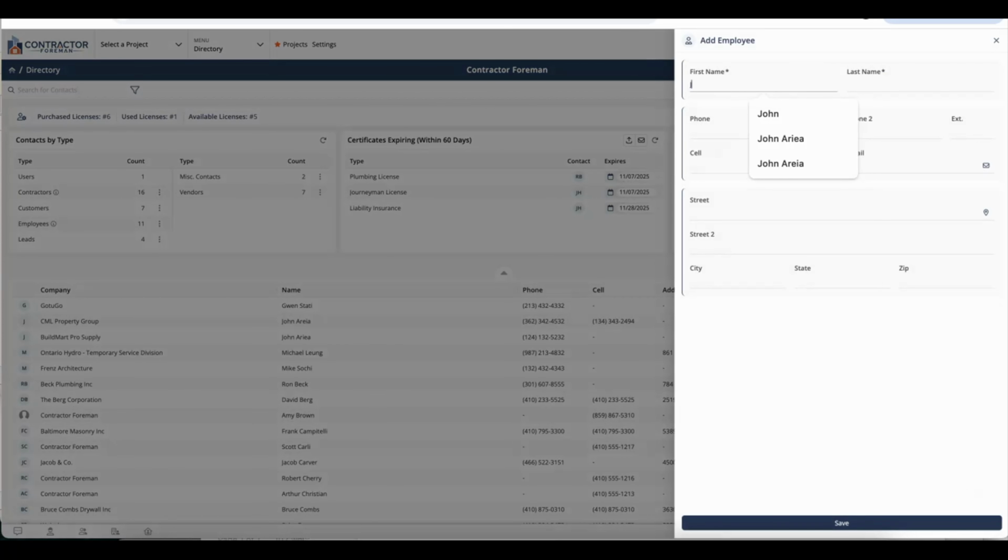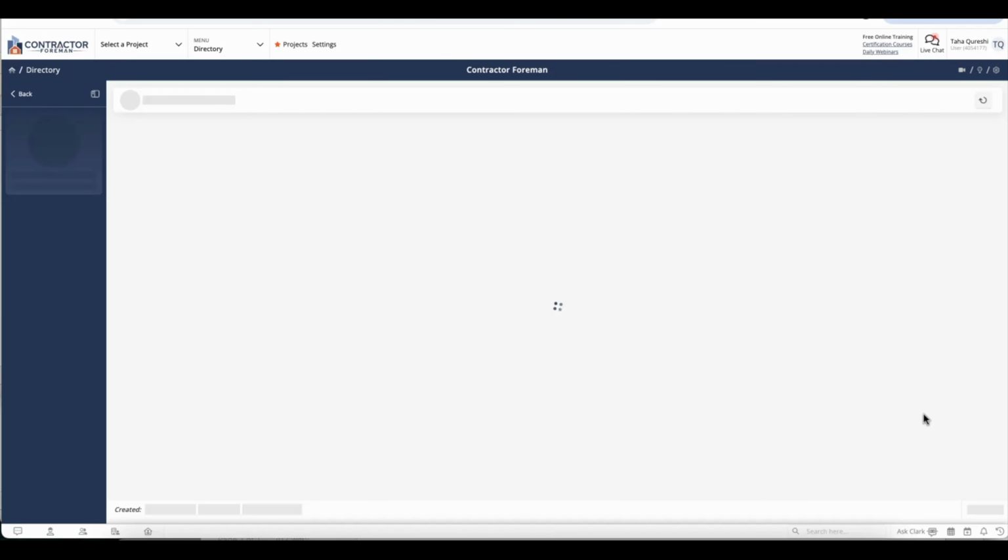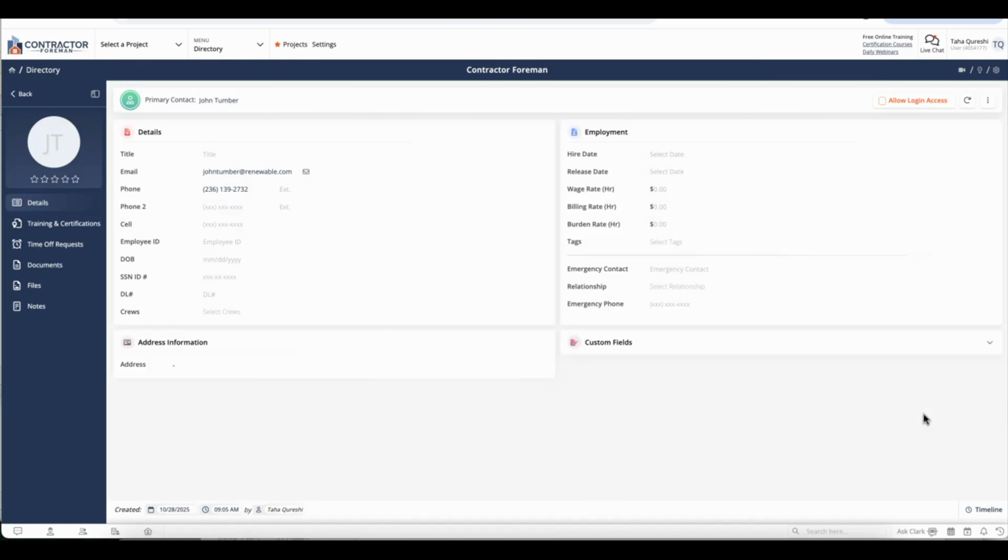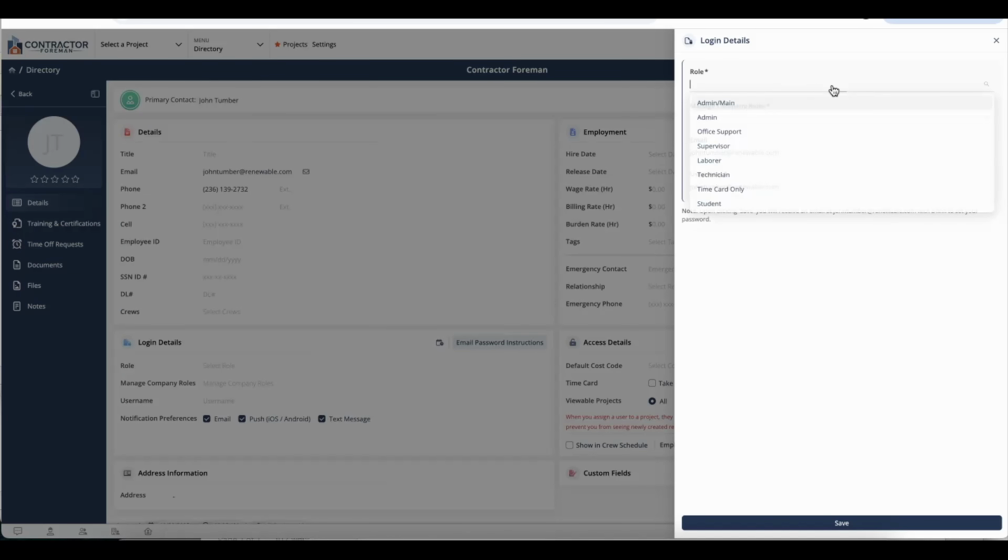We'll call this again, maybe John Tumber instead. We can give them a number and we can give them an email, johntumber@renewable.com, and hit save. Now let's say this is a new employee that I want to add, and now I'm going to give them login access, and their role is going to be office support.